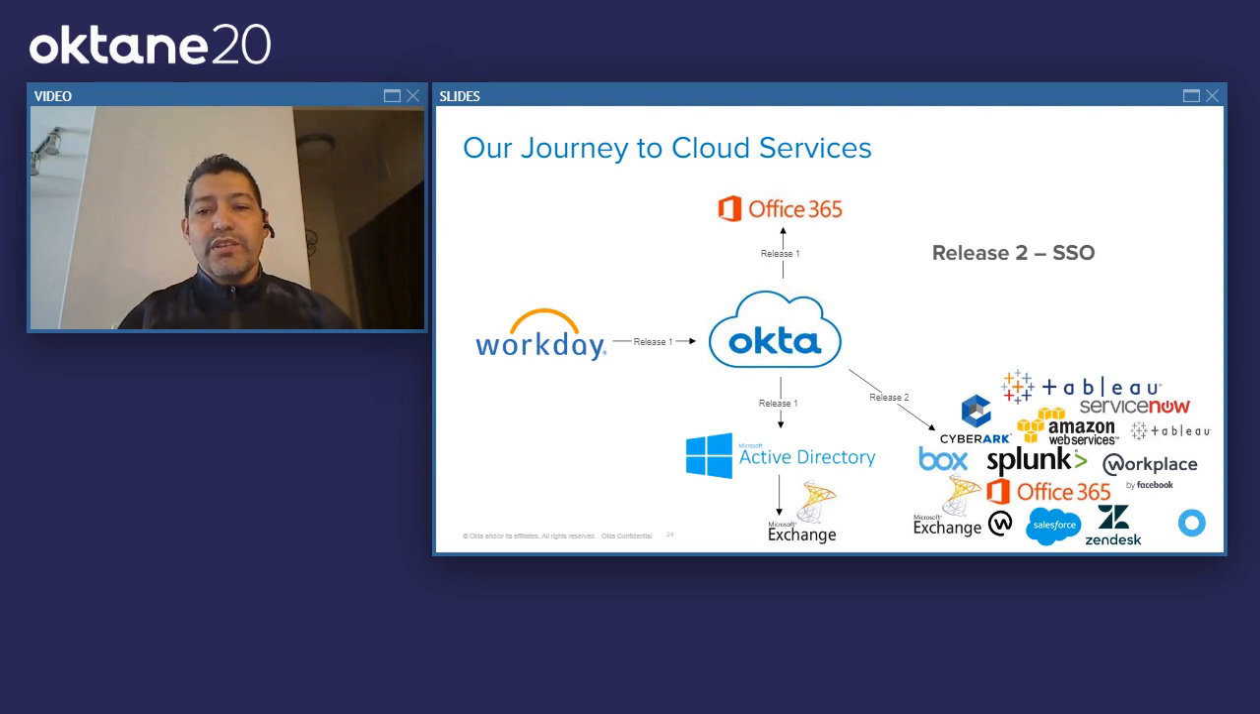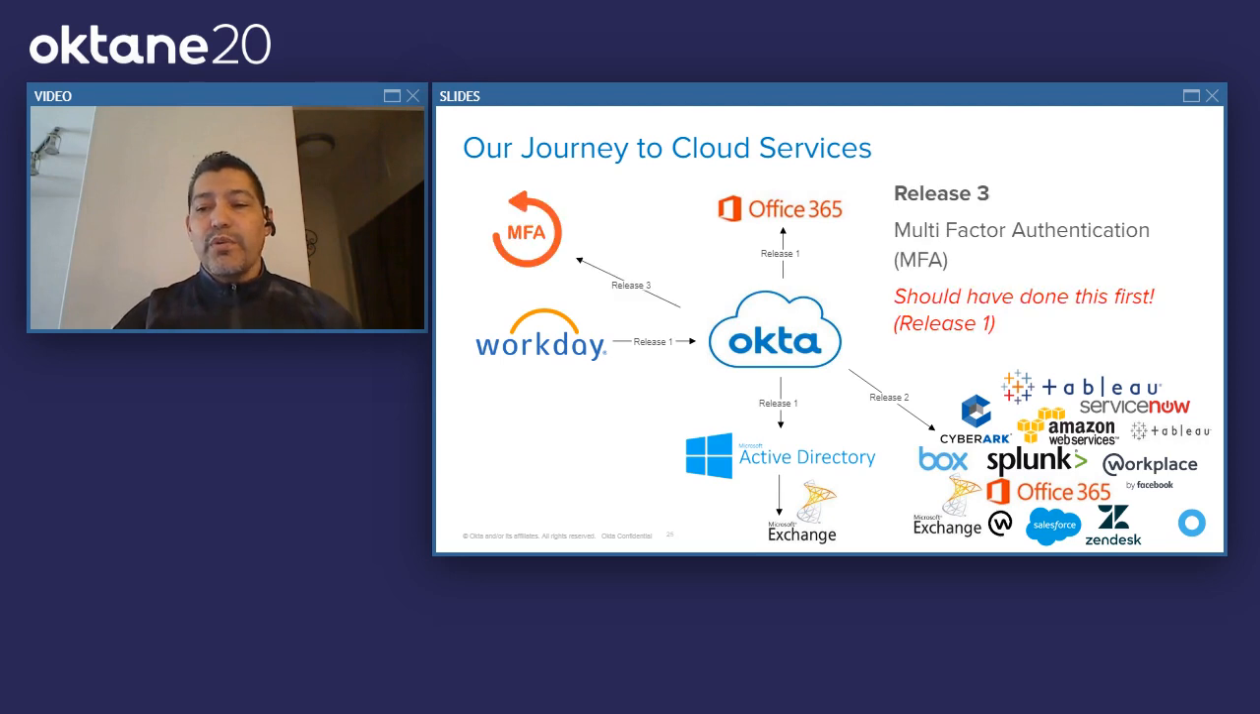Then in the plan, we said we were going to knock out our single sign-ons. We had several applications that were SSO enabled and that we thought could be pretty easily enabled in our environment for single sign-on. So this is the list of applications that we targeted for single sign-on. Then once we had that big application list, we were going to enable multi-factor authentication.